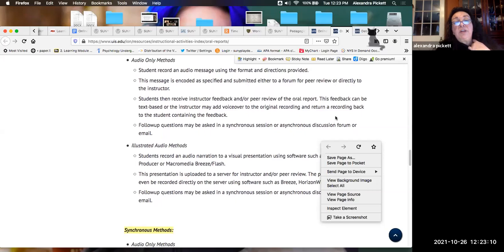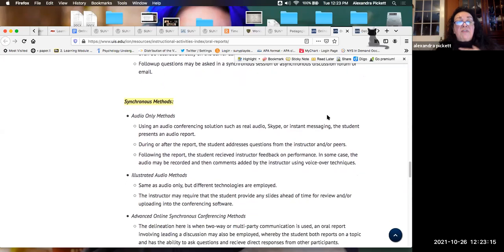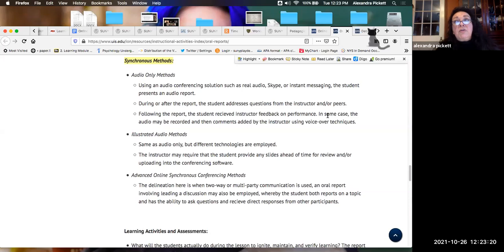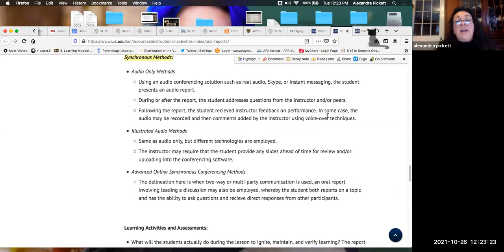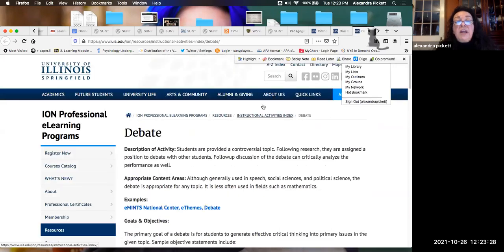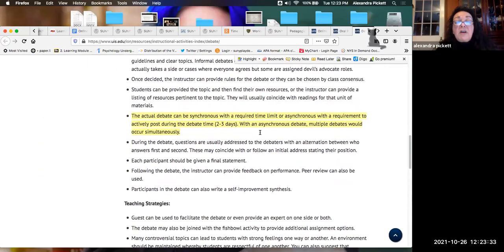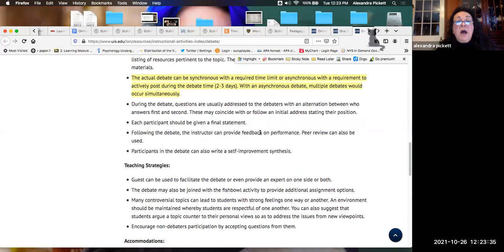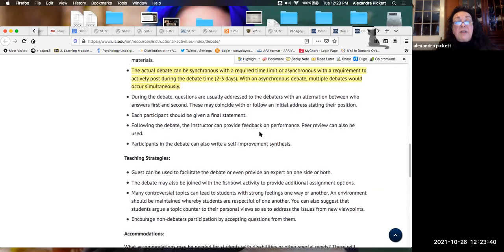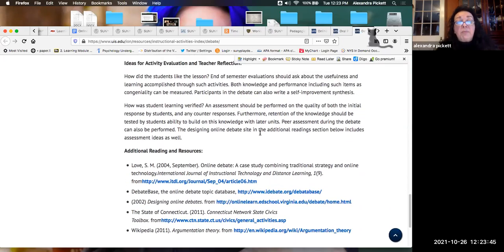So in this particular case, it's looking at audio only or illustrated audio methods. And then it talks about synchronous methods. So if you're doing your class largely synchronously online, this has ideas for you as well. So I think this is a great resource. Here's how you might do a debate. So if you typically do debates in your face-to-face classroom, you want to continue to do an activity, you're going to have to adapt it in some way. And whether it's synchronously done or asynchronously done, you can do both or either.